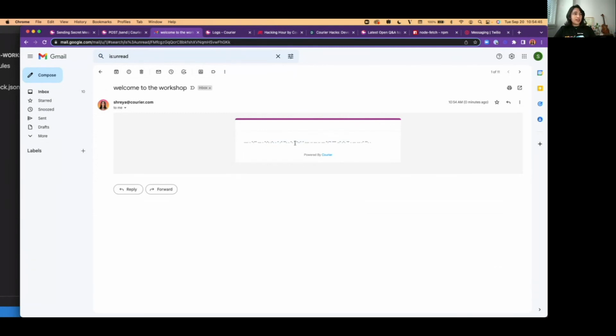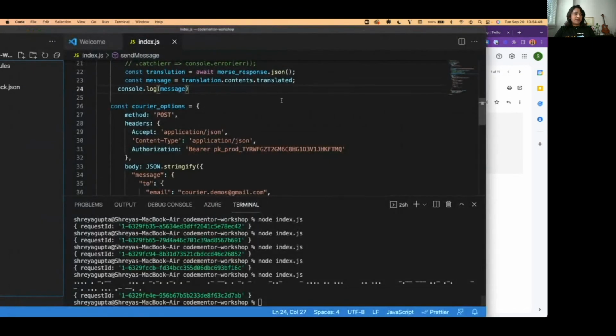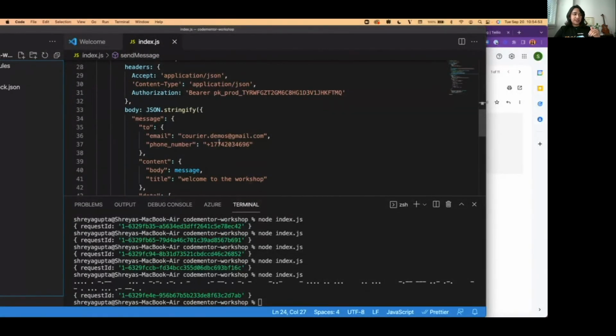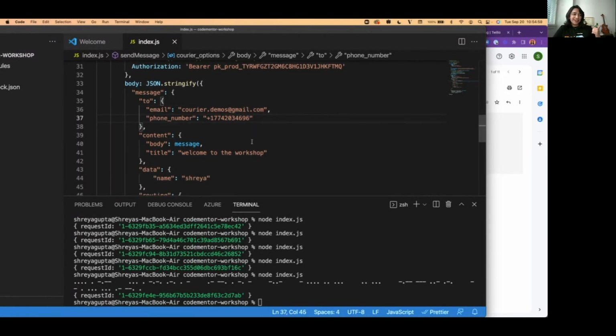Sweet. And then I don't think the temporary function is going to work. But if you replace this number with your own phone number, then you should receive a text message as well. It's kind of fun. It's a silly little project, but it's a cool way to see how you can use Courier to send a bunch of different types of messages. And if you want to do something a little bit more complicated, you can.